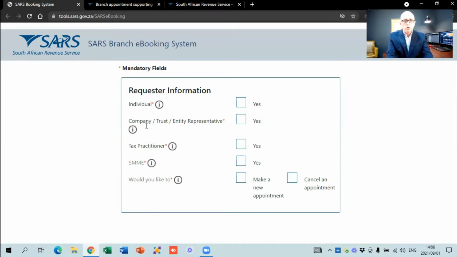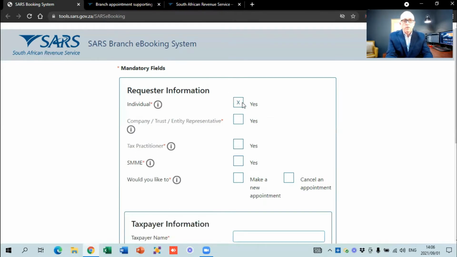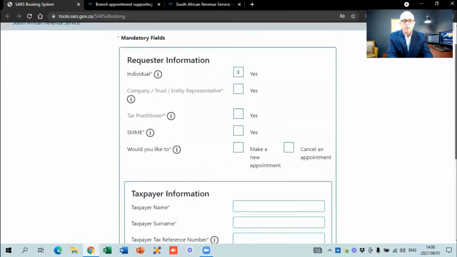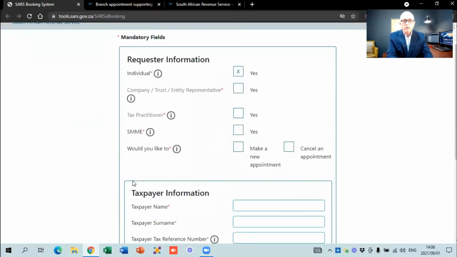So the first thing that you need to choose over there, most people will be for individual, so you're going to tick the little box that says individual. Then you can see at the bottom over here it opens up a couple of things, and the other important one over here is they want to ask you which format do you want to do. Do you want to make a new appointment, or do you want to cancel an appointment? So for now we're just going to say that we want to make a new appointment.